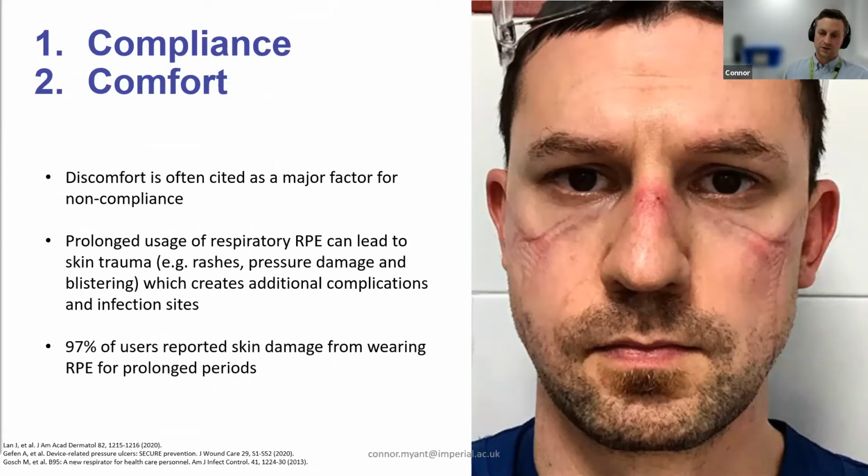And we looked at numerous reports on this, and there have been quite a few audits and statistical surveys, and up to about 97% of users reported some level of skin damage after wearing respirators for prolonged periods. So it's a significant problem, and you can imagine the issue of compliance that follows.